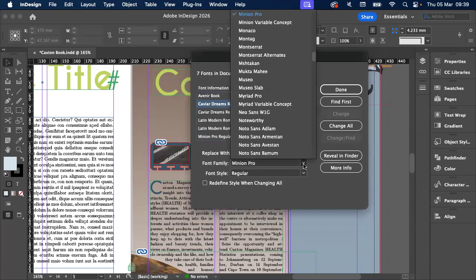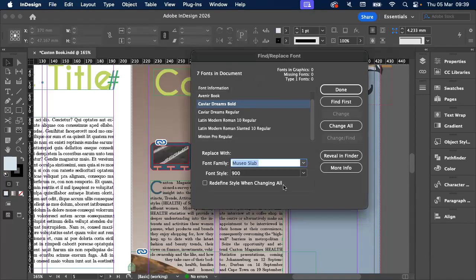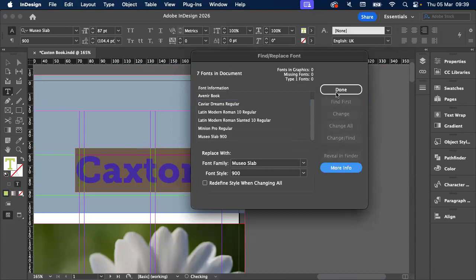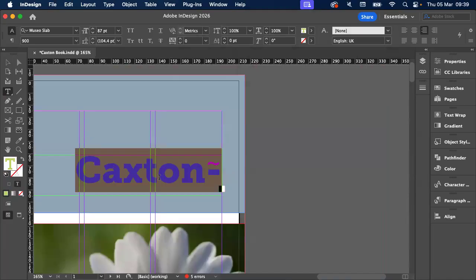Now, unfortunately, you won't be able to get a preview in this list of what it's going to look like. So at this stage, you would need to know beforehand the font that you want to change it to. You need to just place that somewhere in the document so that you can see how that looks. I'm just going to go with Museo Slab as that is here. And I have the ability, of course, to find first. So it's found Caviar Dreams Bold. If I click on Change All, that is going to change every instance of Caviar Dreams to Museo Slab.